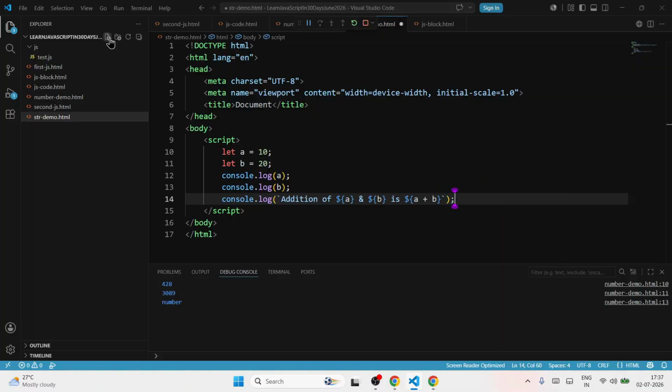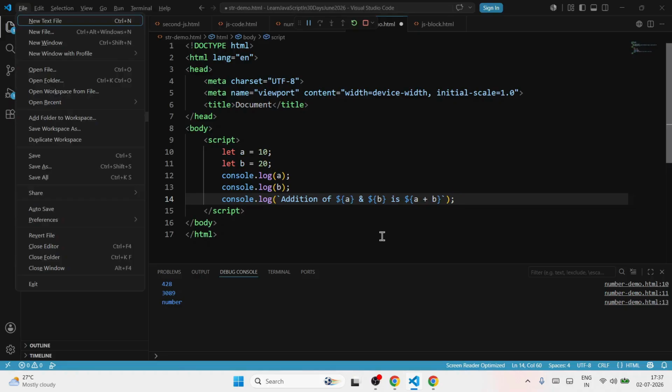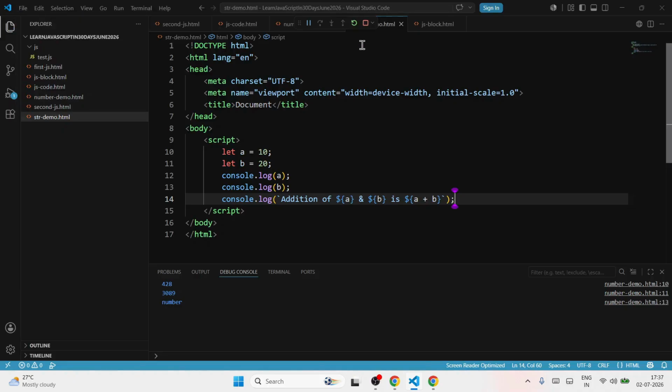So what will happen? As this is a backtick string, in that string wherever such variables or expressions are coming, which are enclosed in a bracket and preceded with a dollar, it is replaced by its value. So what is the value of a? 10. It will replace here. What is the value of b? 20. It will replace here. And it will replace the addition of it. Getting clear? You can check.